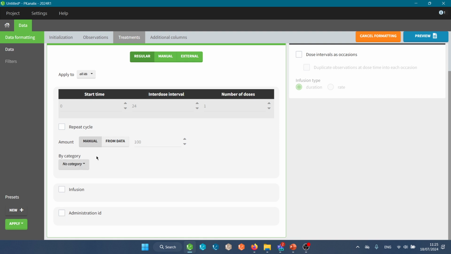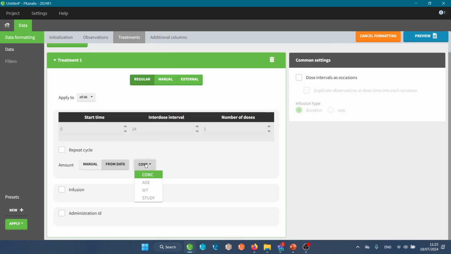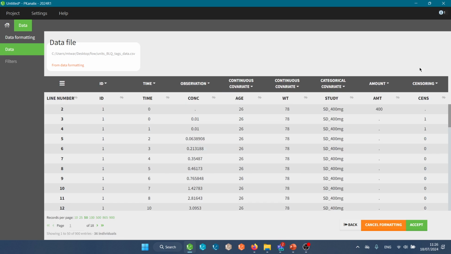For instance, if I use from data and select study column here, PKanalix is going to extract for each dose amount the numerical value from the string in the study column. Now if I click on preview, we can see that the dose amount is 400 extracted from the string and 500 extracted from this one.